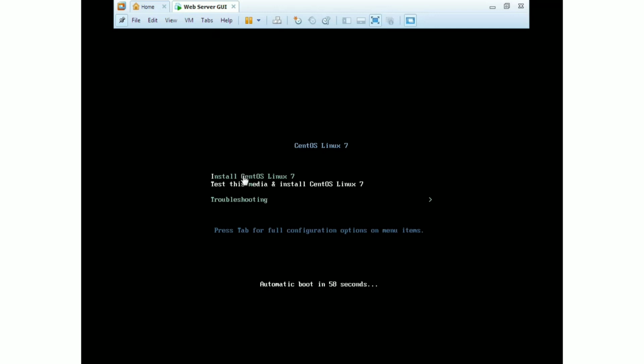When you boot the CentOS 7 ISO file, installation process will begin. Here you have to select Install CentOS 7, which is the very first option. That will start installer's graphical interface.